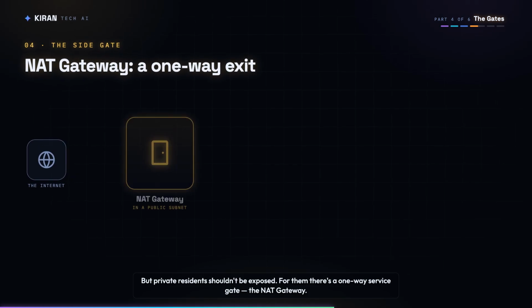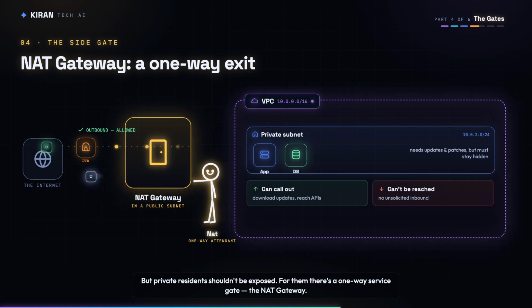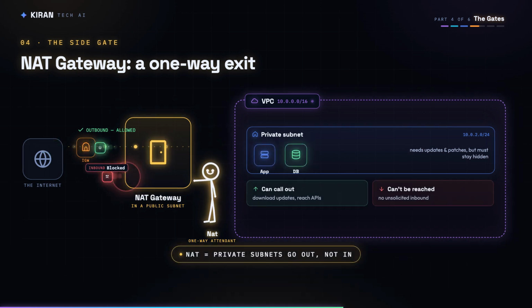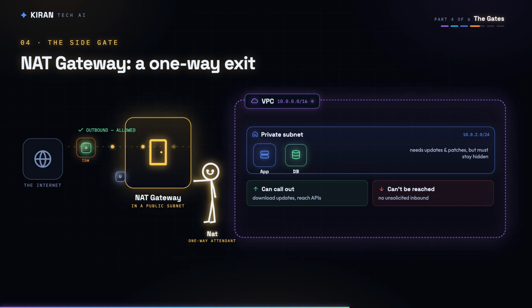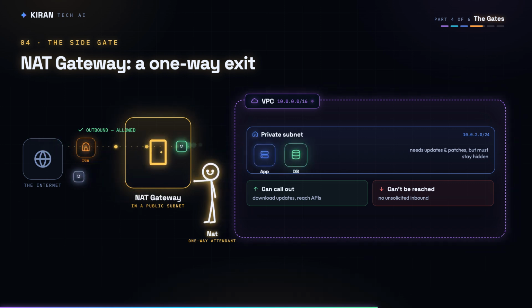So what about those private servers? Here's the problem. Your database needs software updates. Your backend needs to call outside APIs, but strangers should never be able to reach them. The answer is a special side gate, the NAT Gateway. It sits in the public subnet, and the private servers quietly send their outgoing traffic through it. Watch the direction carefully. Going out, updates, downloads, API calls, all allowed. Coming in from outside? Completely blocked.